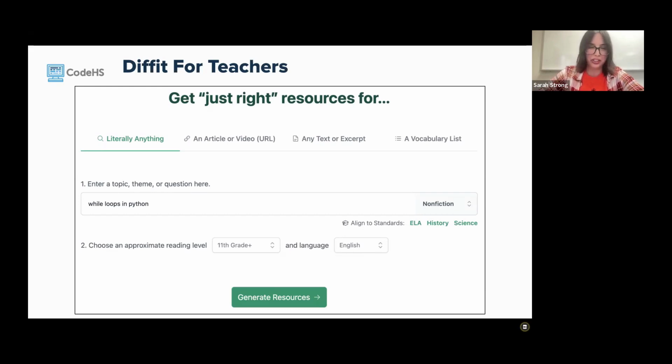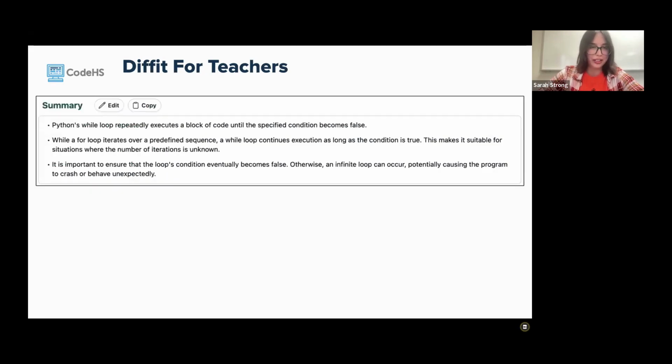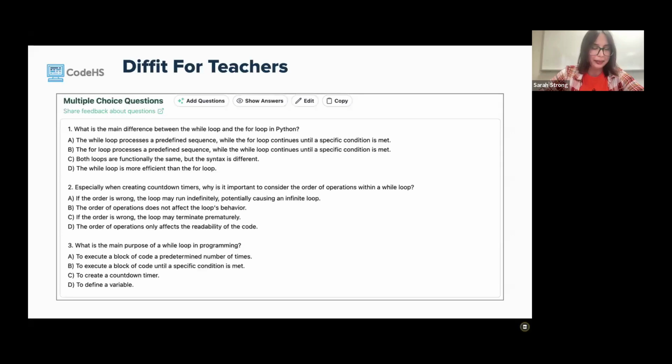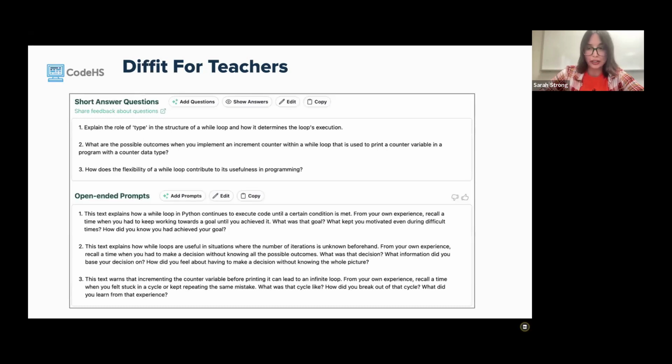So here are a couple screenshots. First of all, it gave us a summary of what a while loop is in Python. It gave me some multiple choice questions. If I want to quiz them, here are some questions that I could use. If I want short answer questions to get a deeper understanding than multiple choice, here are some questions. And also here are some open-ended prompts with some questions for students to think about.